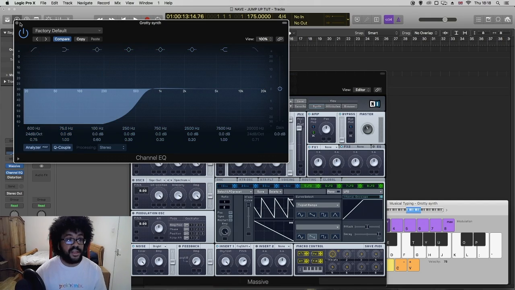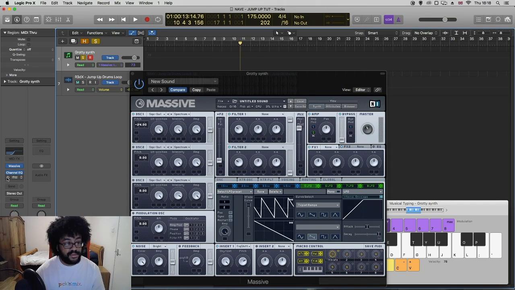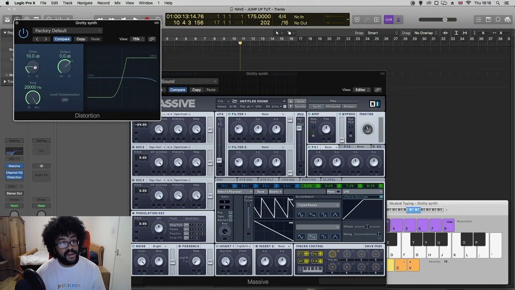So we're going to EQ it there, and then we're just going to add a simple distortion, bring the drive to around 10, and the tone just all the way up.